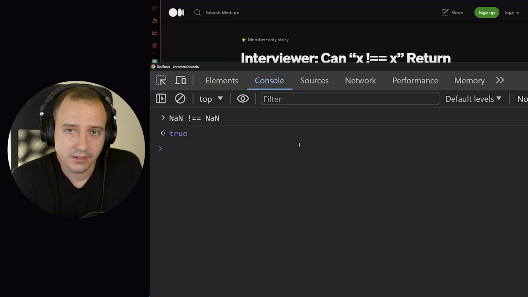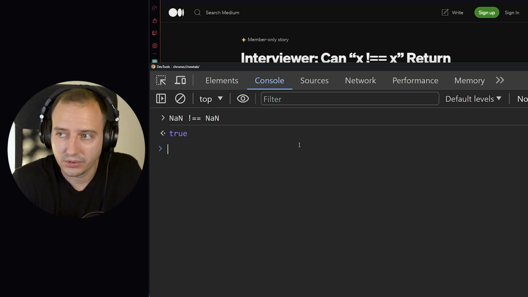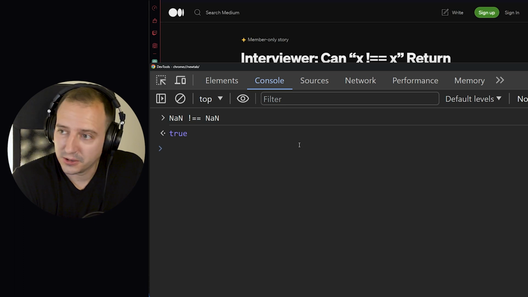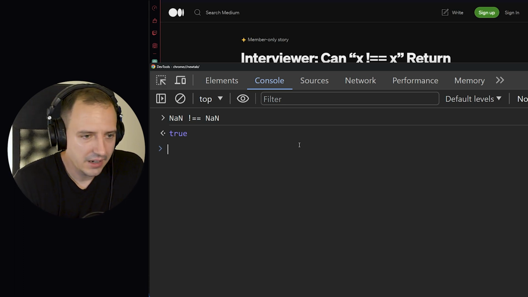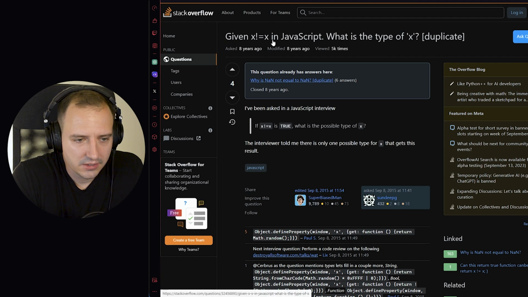But boy, was I really intrigued by this, and I tried to look around if there's any other way to solve this. And yes, to my surprise, this is not the only solution. Oh boy, there are many solutions. So I started looking and I found a similar thread on Stack Overflow: given X not equals X in JavaScript, what is the type of X?